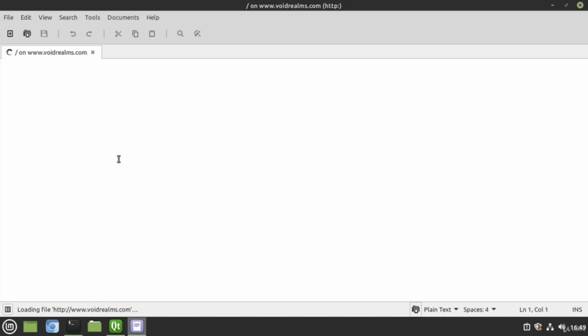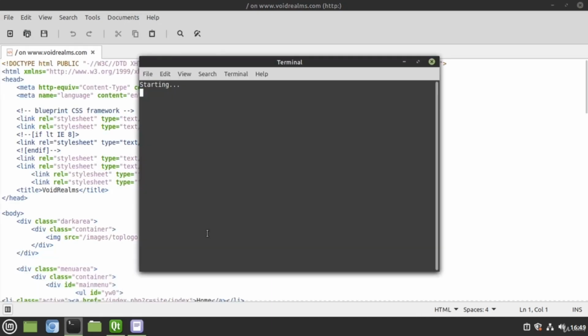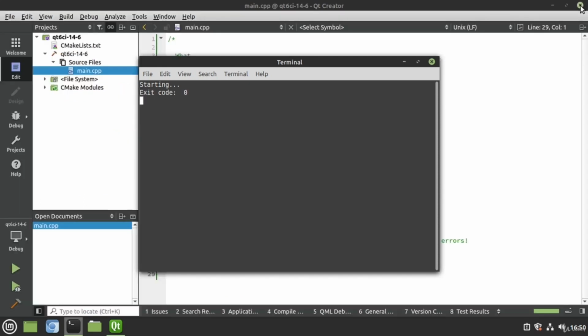So there's Z, it's downloading the code from my website right there. There's the HTML. And if we look here, you see how it's just sitting here, it's starting. And it's because it's waiting for Z to finish. Now I'm gonna close this and exit code 0. So Z, the application, closed without any problem.